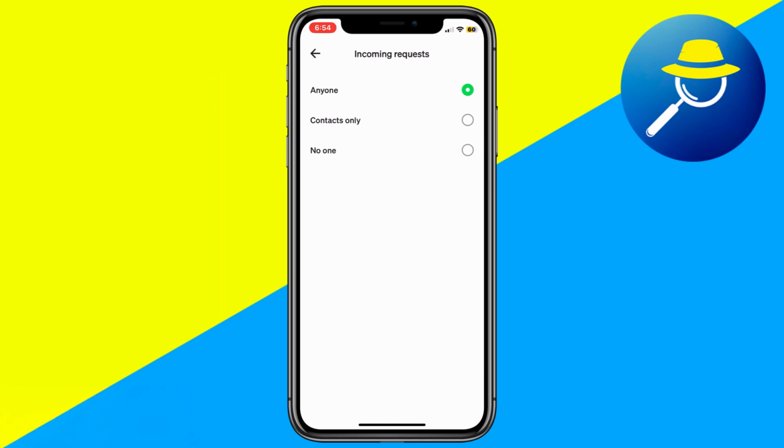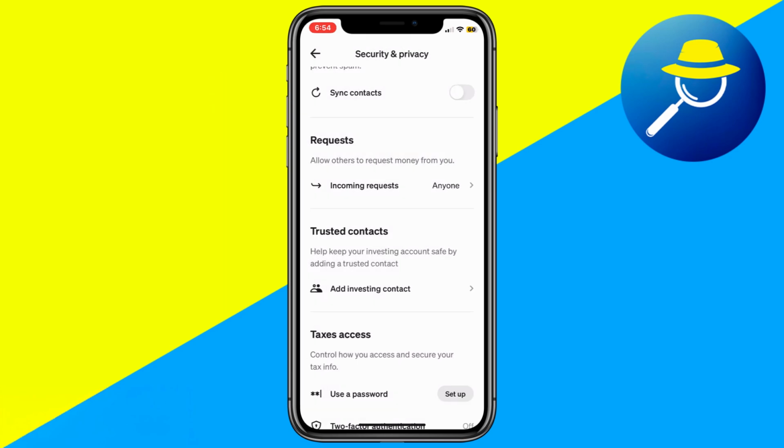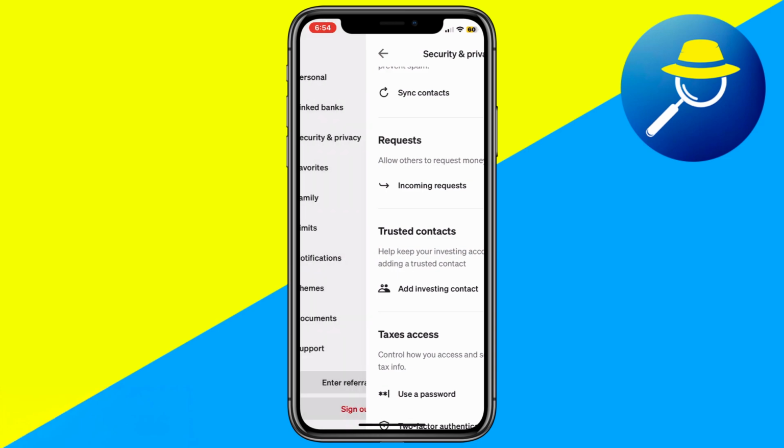Next, look for the Allow Others to Find Me option. This lets people find the recipient's Cash App account using their cash tag, phone number, or email. If this setting is off, Cash App may not recognize or locate the account, and the payment could fail.